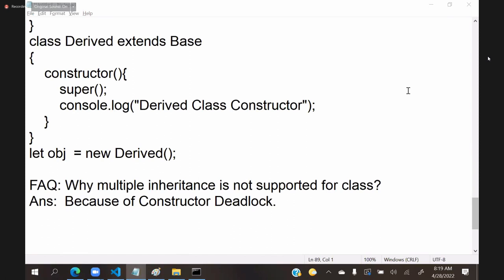But that is not the correct point. Actually, this is also related to constructor only. What is meant by constructor deadlock? Just a point I will explain here.